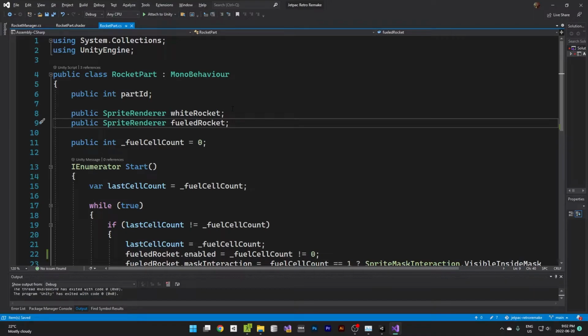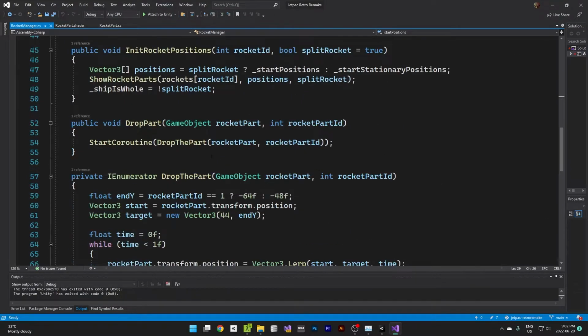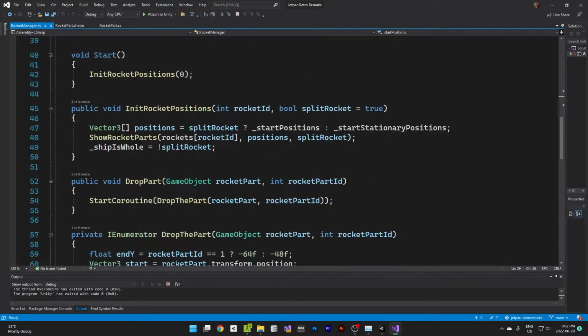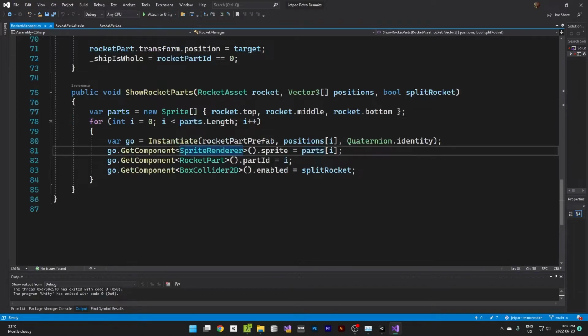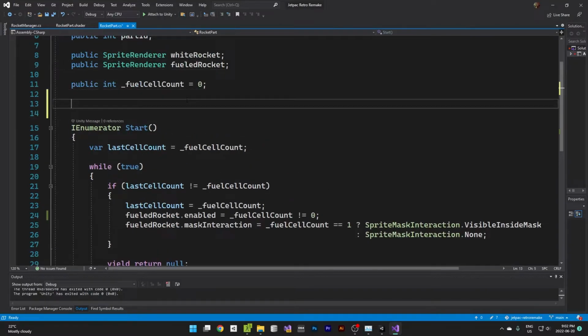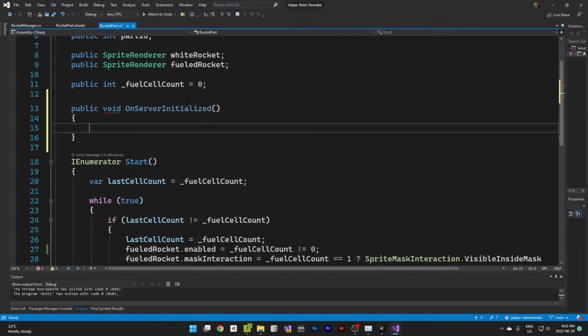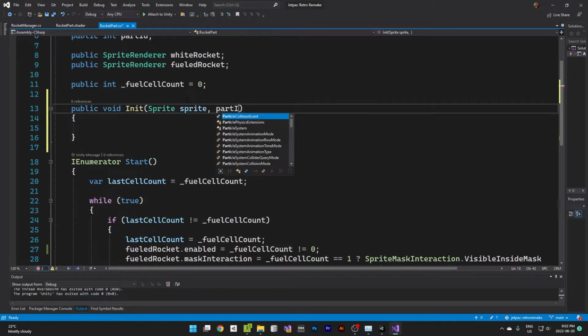change that. Inside Rocket Manager, it's going to set where are we? Initialize the rocket position, show rocket parts. So if we go to show rocket parts, you see that we grab the sprite renderer and we set the sprite. So what I'm going to do instead is create a public void init, and then I'm going to pass in the sprite and the part ID.